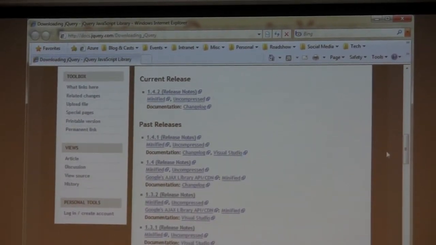Once you have that, you can go ahead and start using all the functions that are in jQuery. I will also point out one thing here. If you look at some of these releases, you'll see that they have a Visual Studio link next to some of them. That's a special file that's included alongside the jQuery distributions, that helps Visual Studio understand how to offer you help.